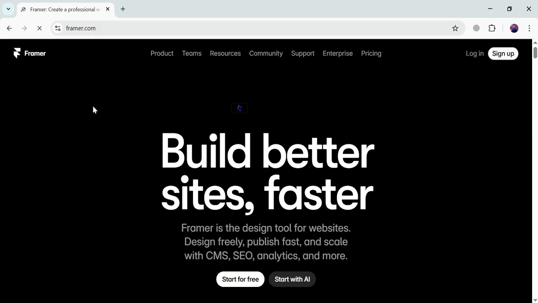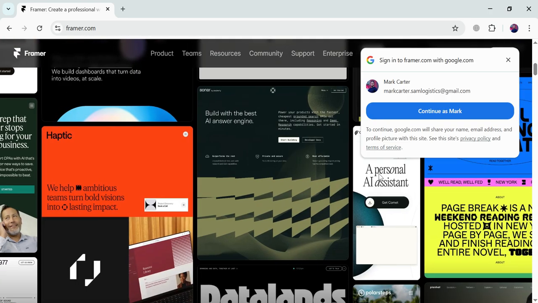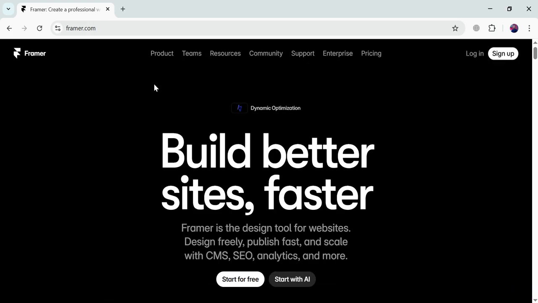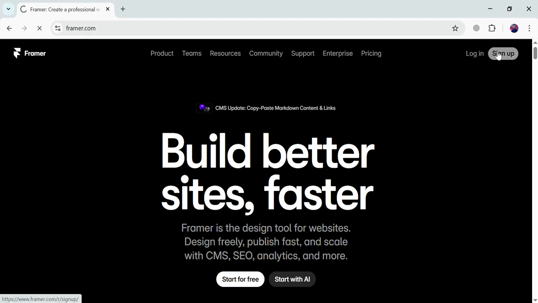Okay, so before proceeding further, this is the website. This is the overall look of the website. You can see a lot of ready-made templates as well. So first of all, we are going to create an account on this website because we are going to need this account for making a website. Okay, so let's sign up first.